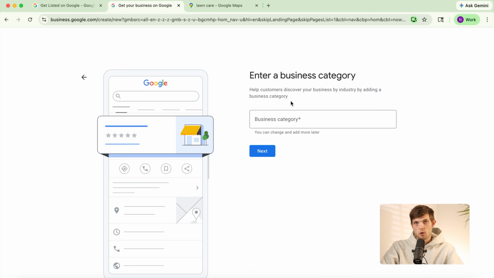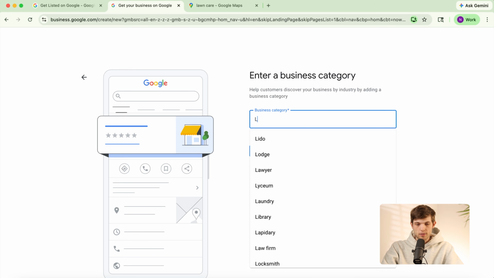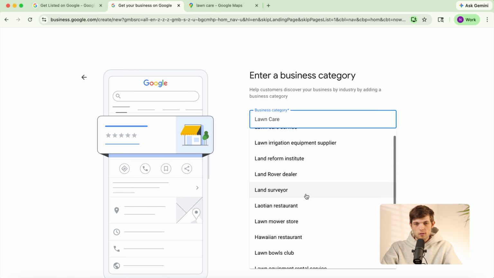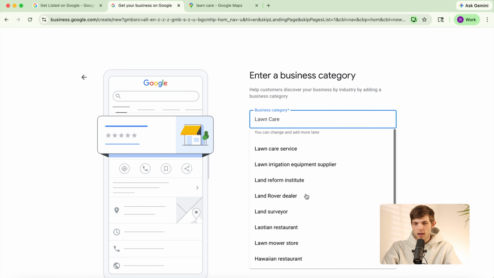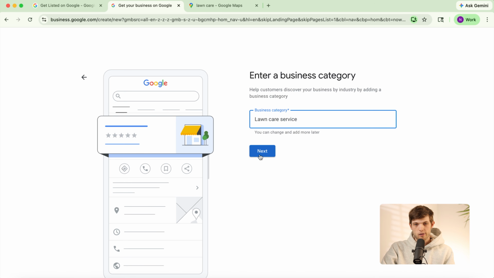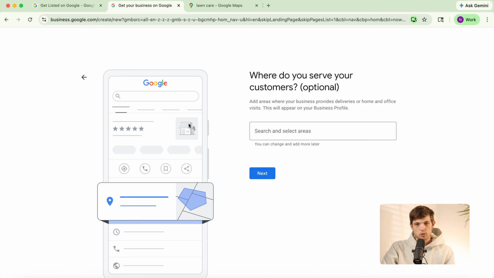And now we're going to enter our business category. So for this, I'm going to type in lawn care and see if it already comes up, and it looks like it does. Sometimes if you have a very specific niche type of business, you're not going to see super relevant business categories. That's okay. You can still type in and override to have the specific category that your business is in. But I'm going to click on lawn care service here, and then I'm going to go through to the next step.